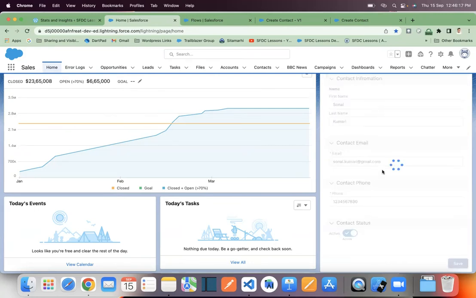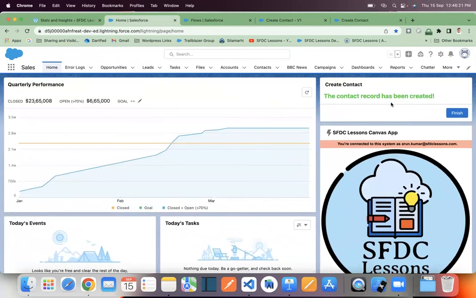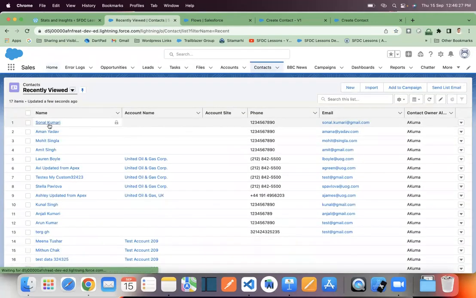Okay, and let me click on save. So you can see the flow is working. The contact record has been created. So let's check. Here you can see a new record has been added.